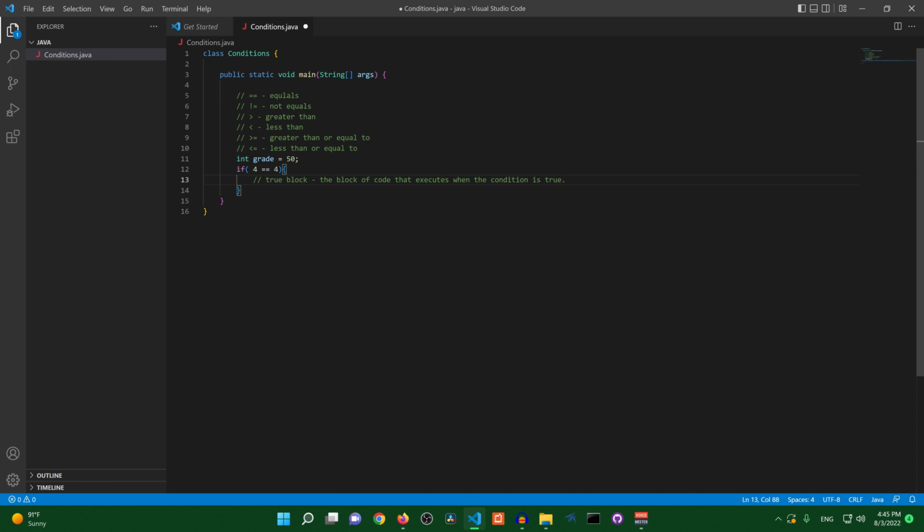So that is how we can guard our program against running something unless it meets a specific condition. For example, does 4 equal 4? Well, we all know that's true. So then something here, if I put a print, should print, right? Well, let's test it out.